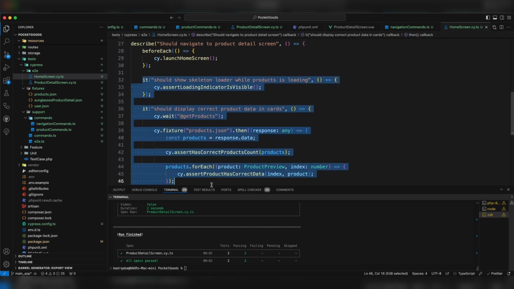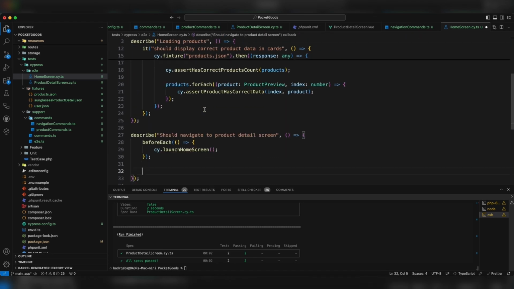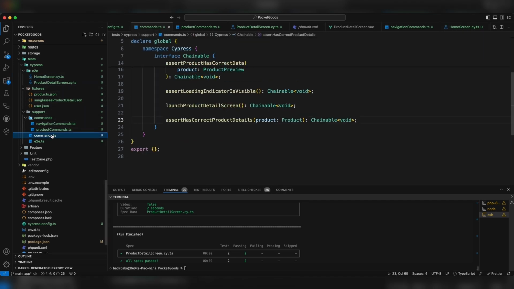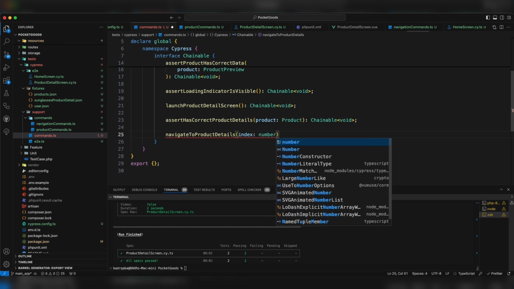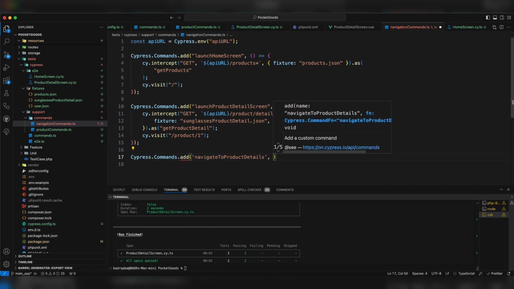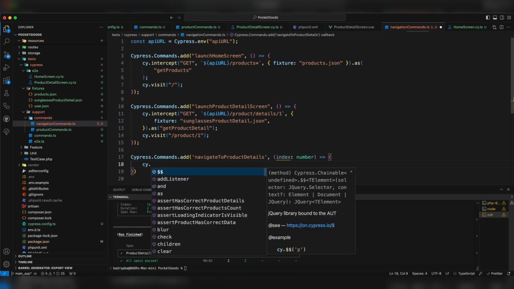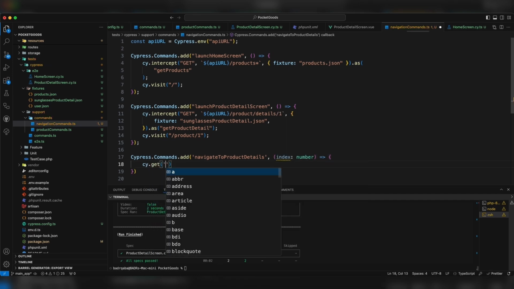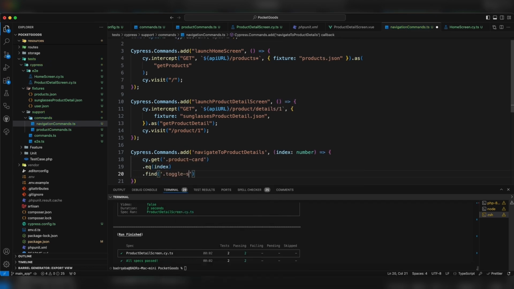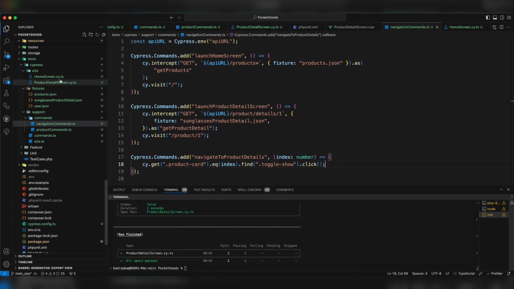So I'm going to delete everything from here. I'm going to leave it here as it is. So we need to add another function or another command. It's going to be navigate to product detail. So under commands, index for that matter, it's going to be the index of the product. So under the navigation command, I'm going to add a new command, navigate to product detail, and we need here the index. It's pretty simple. So Cypress get, we need to look for the learn more button, and let's find the component that has this CSS class toggle show. We're going to click. So now let's go to the end-to-end test.